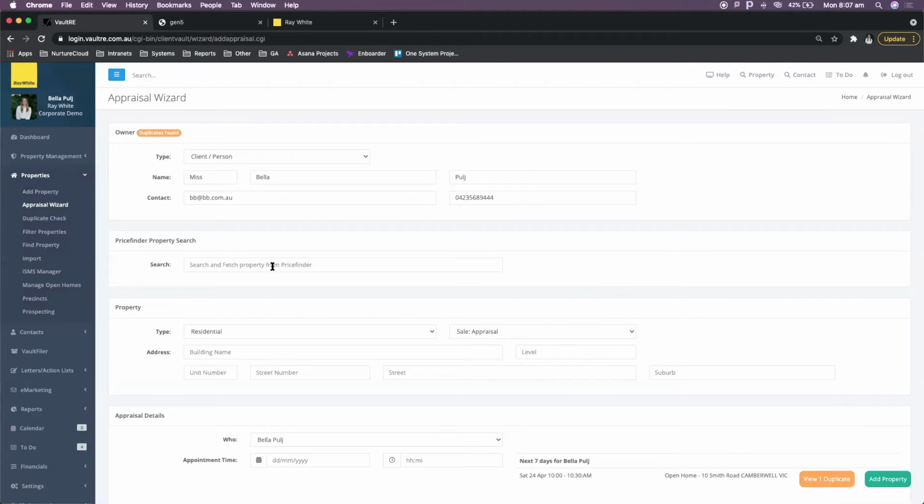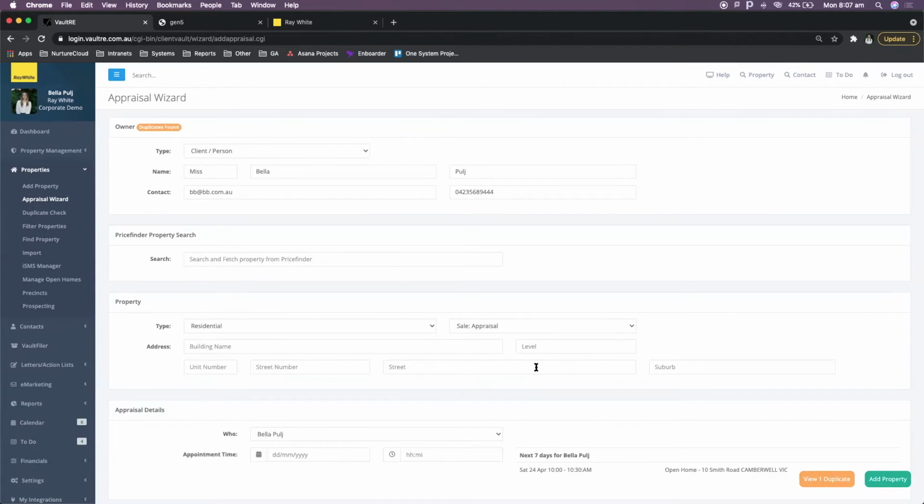Again, at this point, we can use the Price Finder search to bring through the property, or we can enter the details in manually here. This screen looks a little different to the Add Property screen because we are adding it in as a client connected property. You'll choose again your type of property and what status it should be at this point.